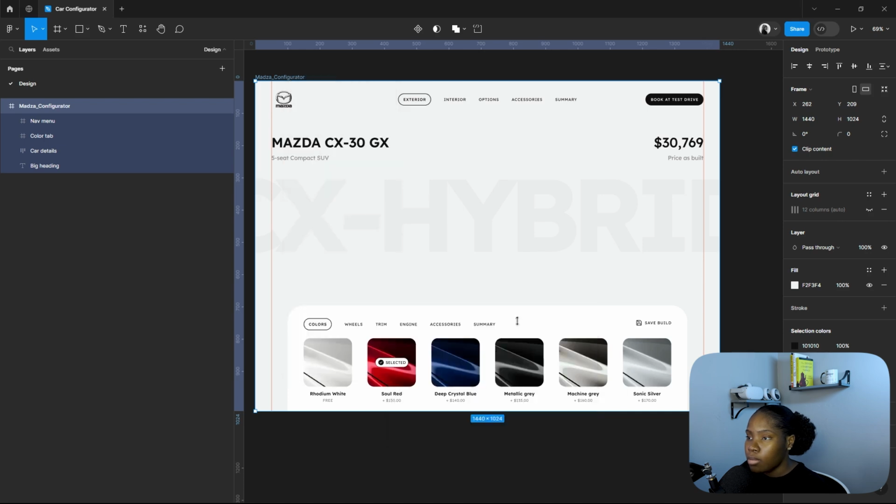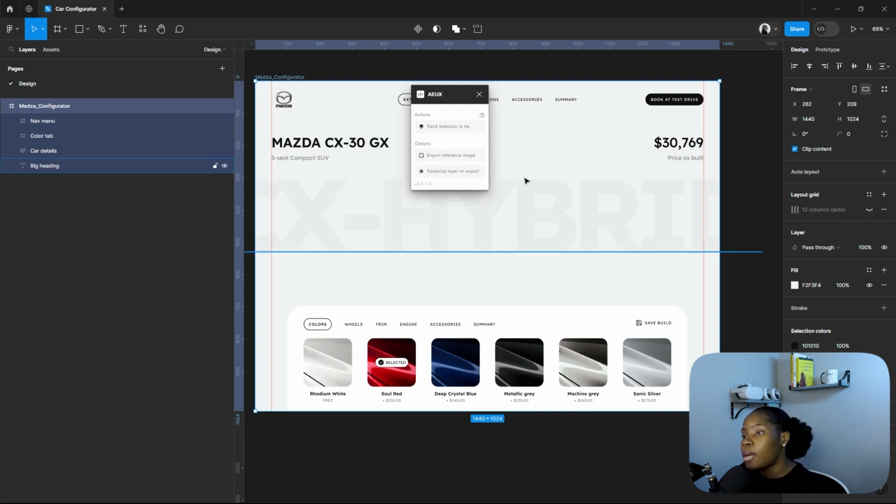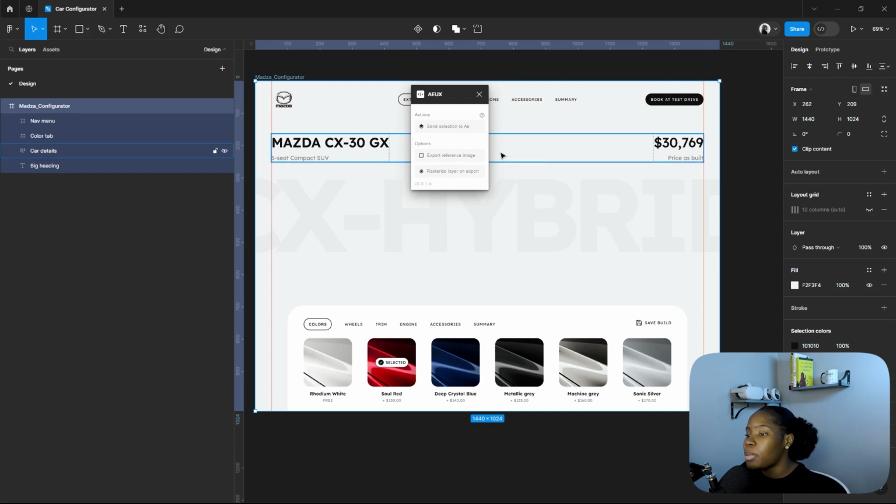So I'm just going to hit this, and you see the little box that comes up. It says send selection to After Effects. You also have the option to export the reference image. I'm not going to check that because I made this design. Me and my partner made this design already, so I kind of know how everything is placed. But usually when I work on more complex UI, I like to export the reference image as guidance. So we just hit these and send that inside.